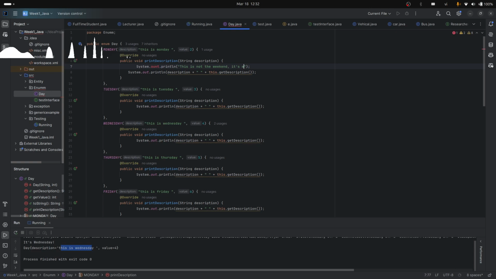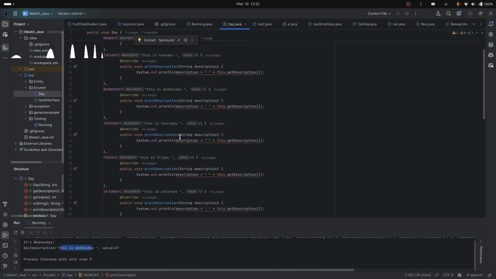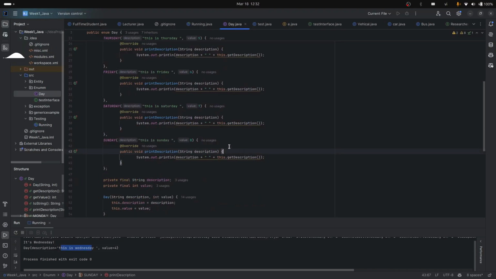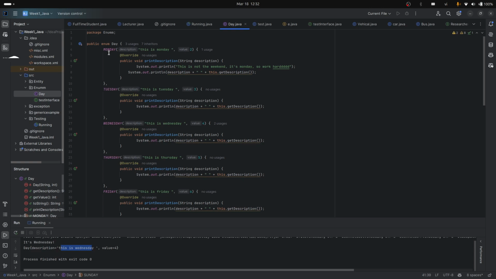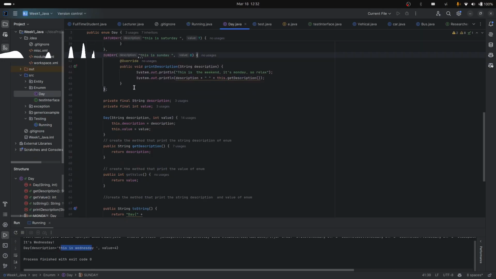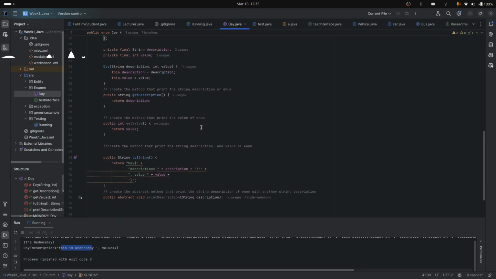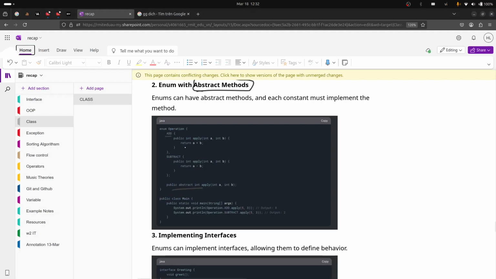It's Monday, so what now? And for Sunday, because this is the weekend, so relax. Right, I can have a custom implementation for each enum value. For this one, I just provide a small one, and each of them overrides, so it can have its own implementation. This is the whole point of abstract methods: when we want to have our own implementation for each of them.